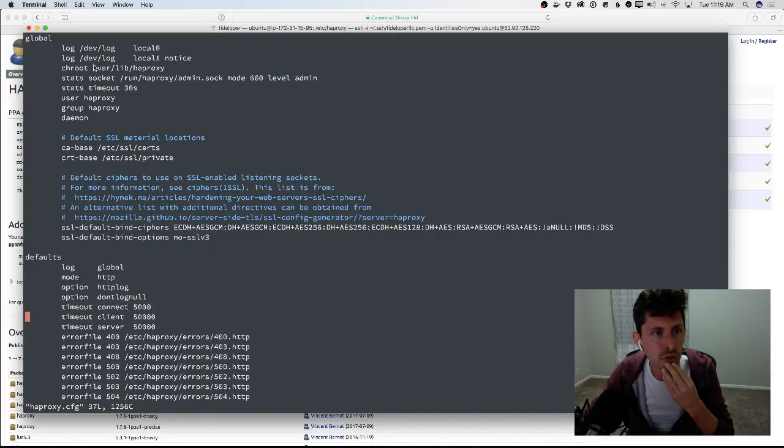We do a chroot to jail it to /var/lib/haproxy, which is neat. That's pretty secure. And we can use its sort of API by pinging the socket file with telnet or socat or something like that. I don't know if I'll get to that in this video or not. Excuse me. All right, so it's run as user and group haproxy. It's run as a daemon.